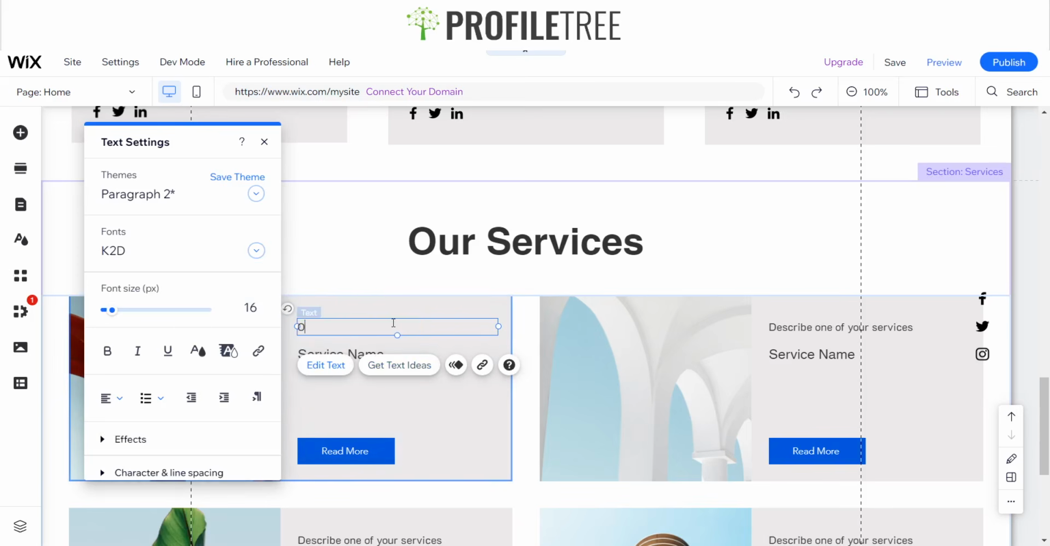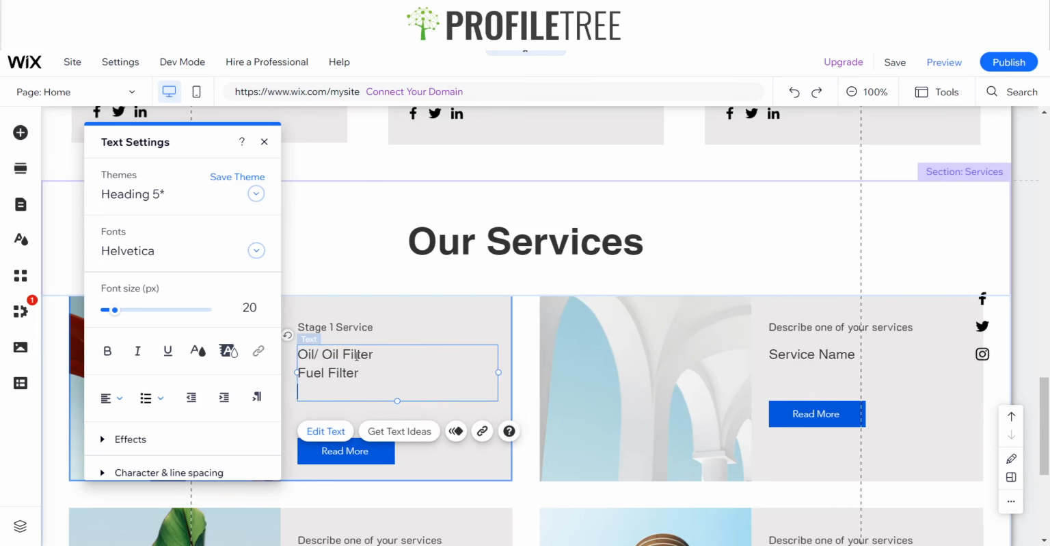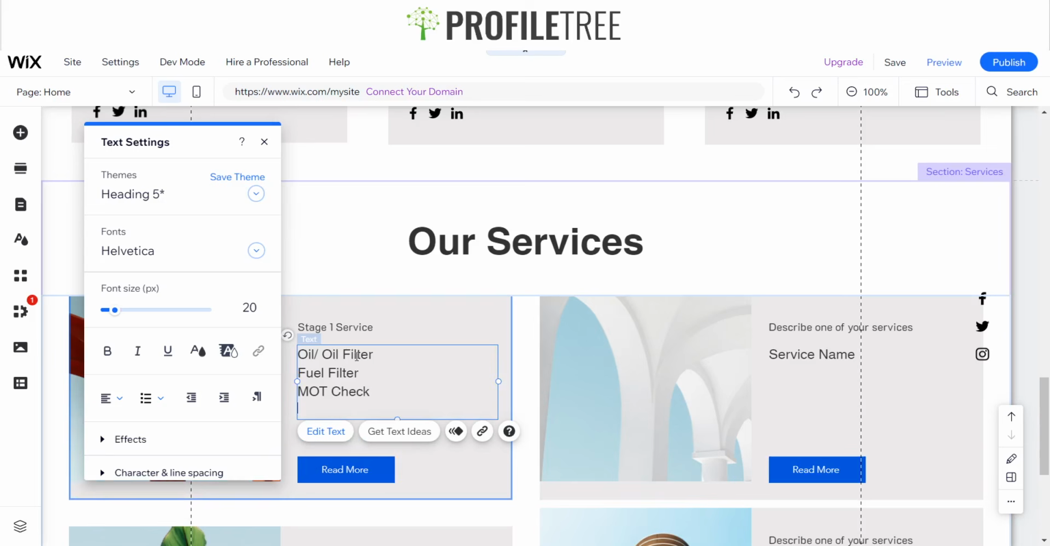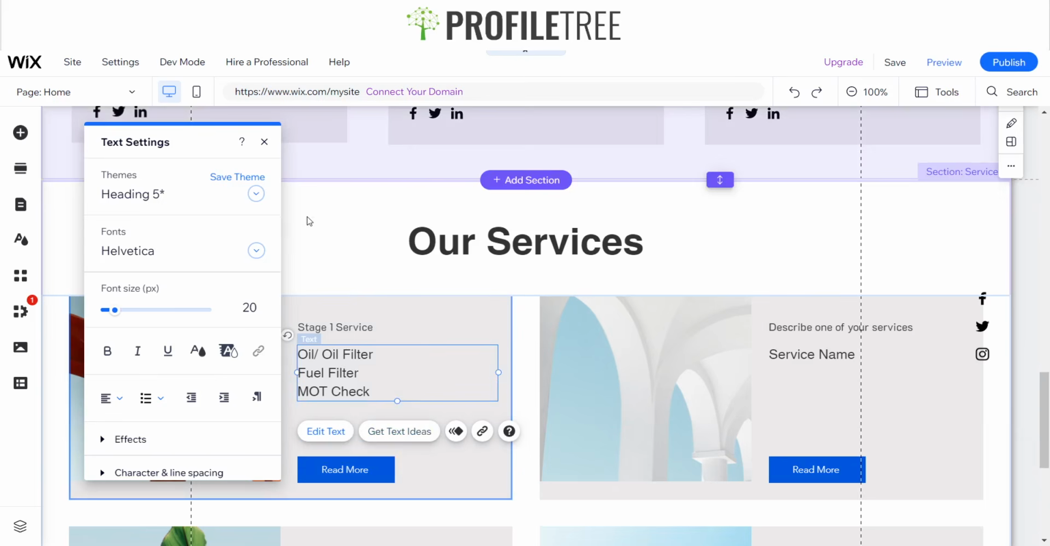So for this one, you could do like stage 1 service, we could just say oil filter, fuel filter, MOT check. So the list can go on pretty much. It's just whatever you want to put down. So for the meantime, I'll just have it like that.